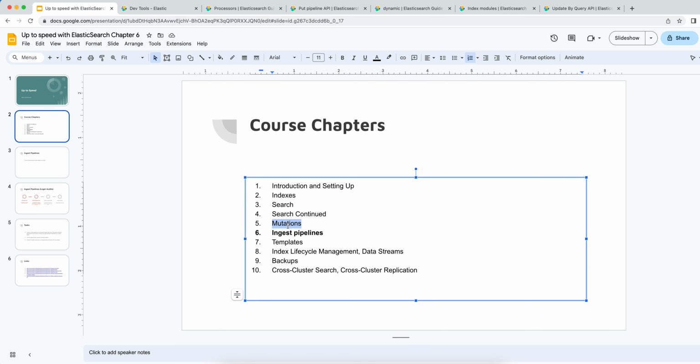In the last video we looked at mutations, so we explained and demonstrated how to add data to an Elasticsearch index either individually or in bulk, how to make updates to data in Elasticsearch, and how to delete records in Elasticsearch. And we're going to continue down a similar vein today with ingest pipelines.